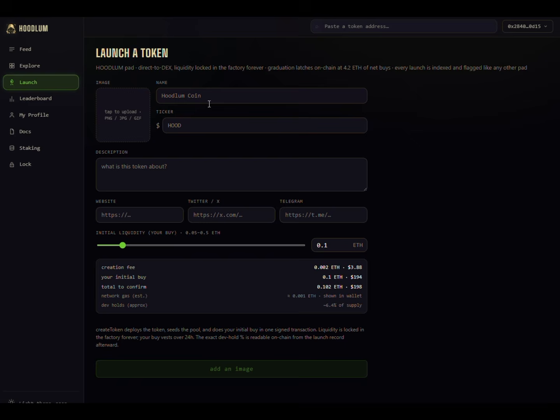Basically upload the pictures, names, ticker, your information, website. If you make a website, make sure you put the website on. Twitter or X, Telegram, make sure you have all those.